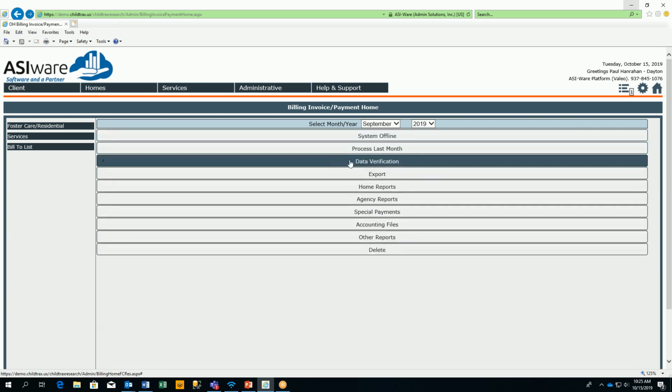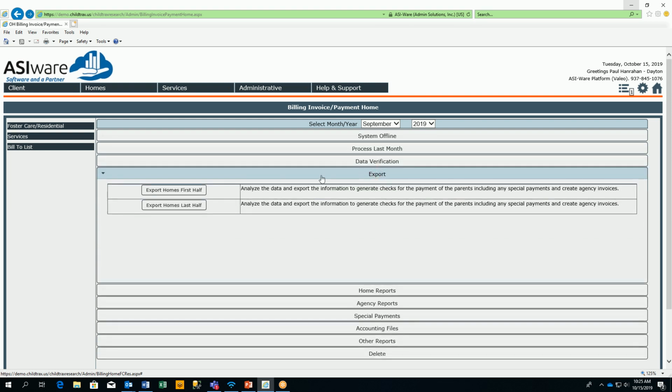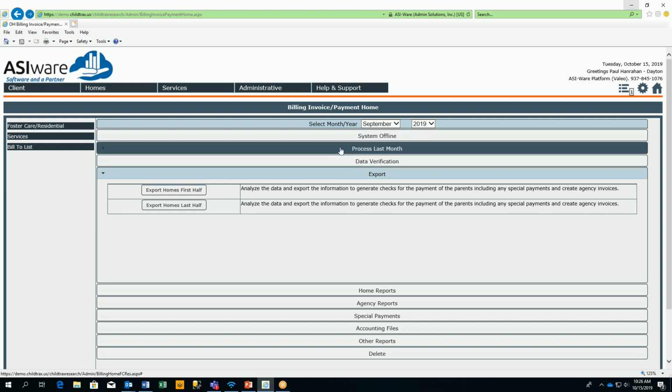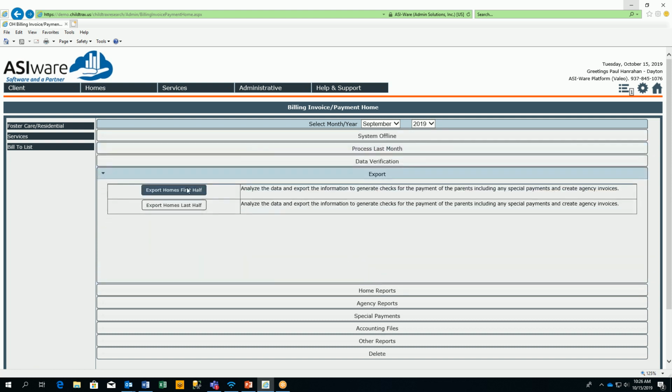Okay, so when you're done with that last data verification, just close it up, and now we're ready to do our exports. Again, we're only doing once a month, so we're only looking at last half. If you're a once a month agency, just ignore anything that says first half. If you were doing twice a month, then for the first through the 15th, you use that button. Same under process. But we're not. This video is about last or once a month.